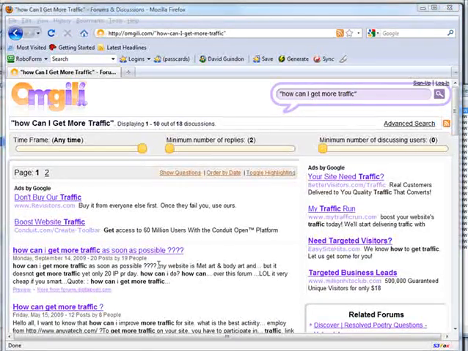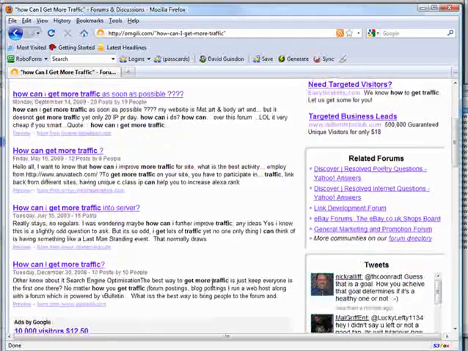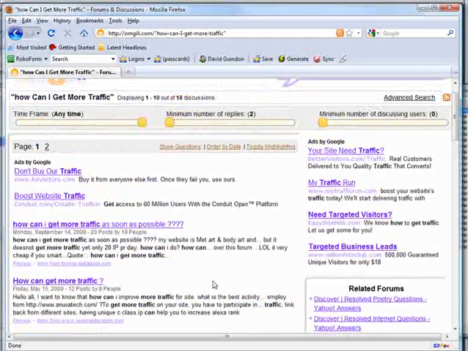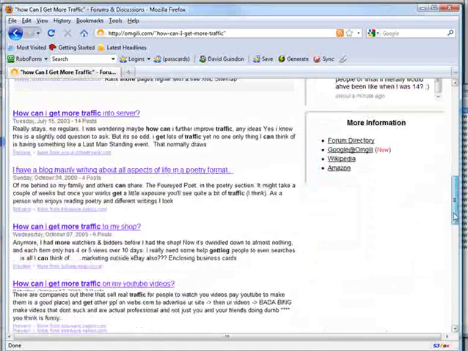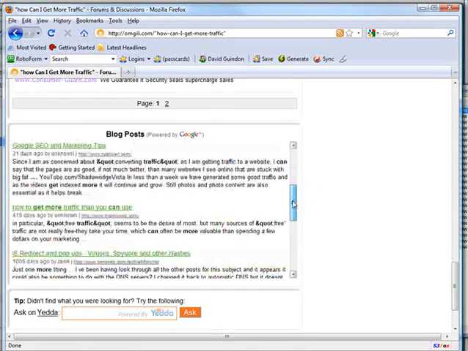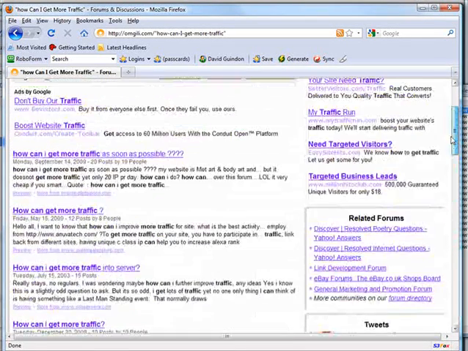Okay, as you can see here, it's coming up with a lot of results. So this is where you can go out and find potential leads, and they give you some tweets. You can look at all the information here. There's actually blog posts right down here by Google, and it didn't find anything on Yedda. This is like a Yahoo Answers kind of website. Didn't find anything there, but let's take a look at some of these leads.